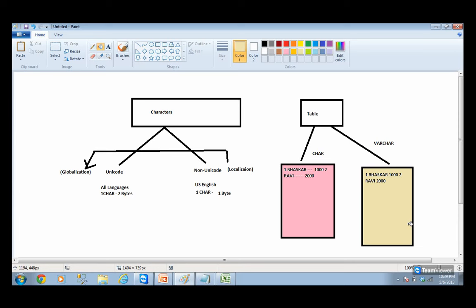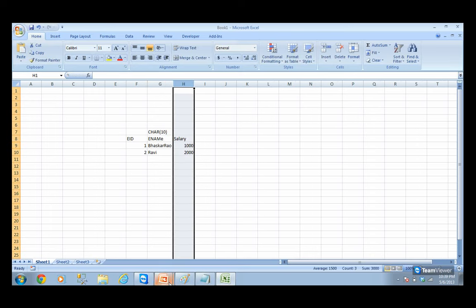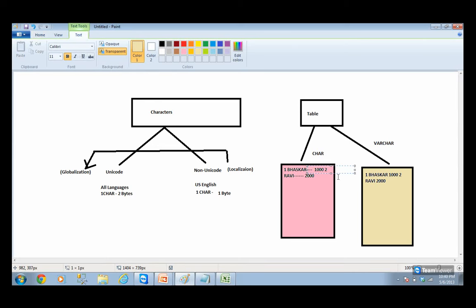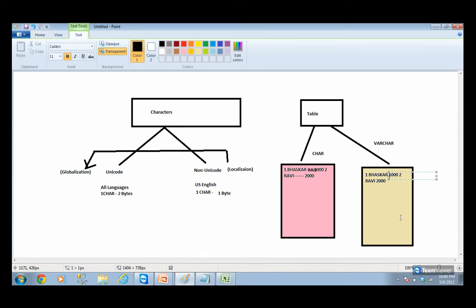Let us understand now. Tomorrow Bhaskar comes and says, my name is not Bhaskar, my name is, say, Bhaskar Rao. So I go here and enter Rao. Here I have space, and definitely I can insert the Rao there. There is no issue. But what about here in varchar? There is no space. Now there is a problem in varchar. So what happens if there is no space? After Bhaskar there is 1000 rupees, but there is no space to insert Rao.